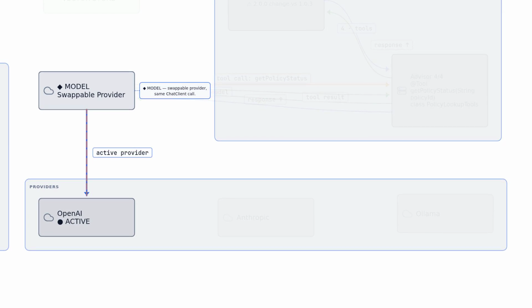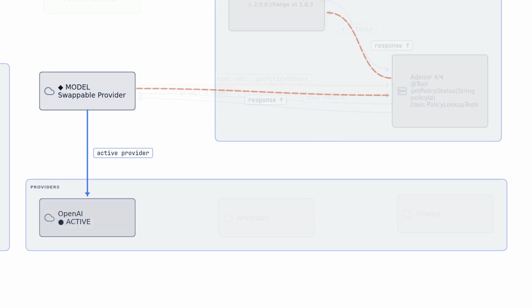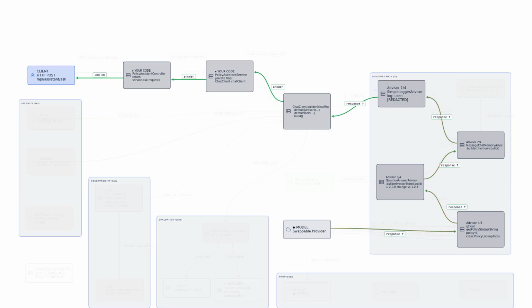Underneath all four advisors sits a swappable model. Same chat client call, different provider, OpenAI today, Anthropic or Llama tomorrow. That's the portability Spring AI buys you. The response climbs back through the exact same chain, in reverse: tools, RAG, memory, logging. Nothing skips a step, so logging sees the final answer too, not just the request.